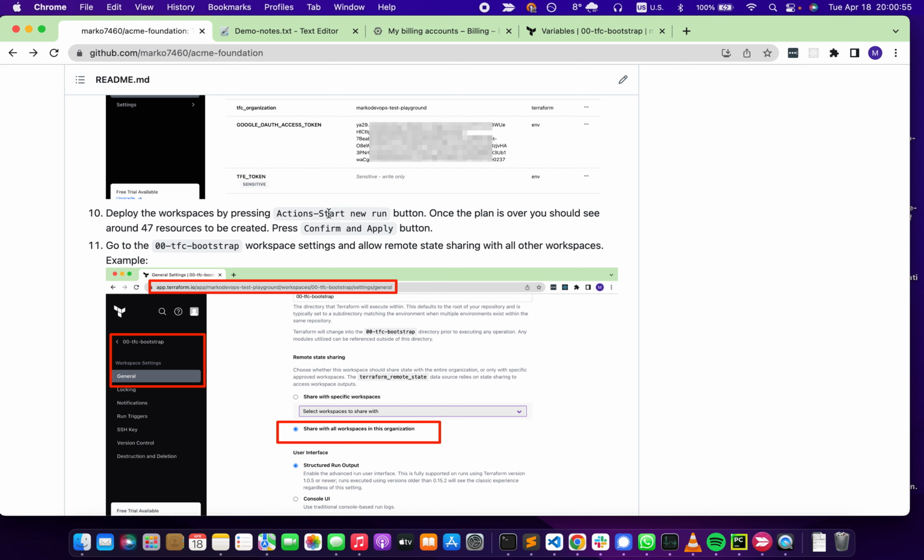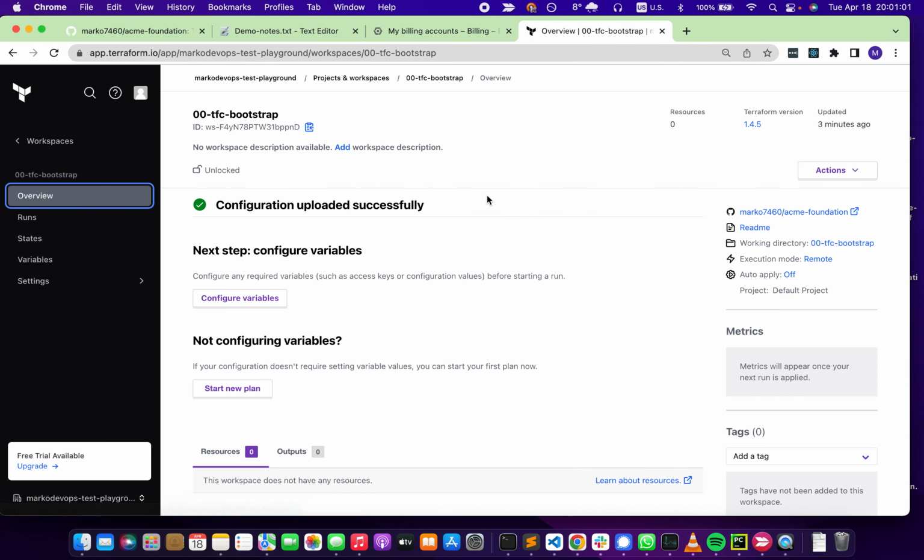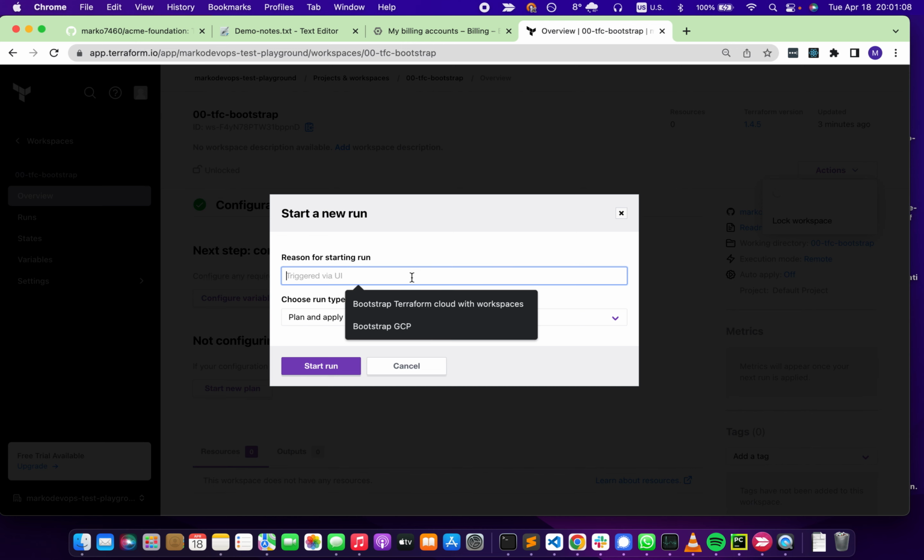Okay, so now we need to action start new run. Basically, we're gonna deploy this. So if we go to overview, action, start new run, initial deploy.